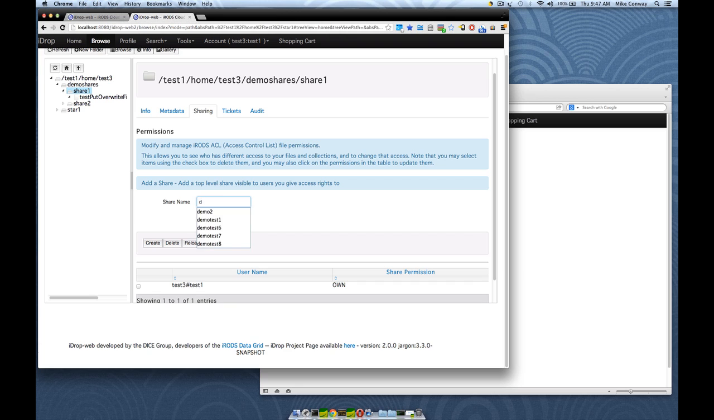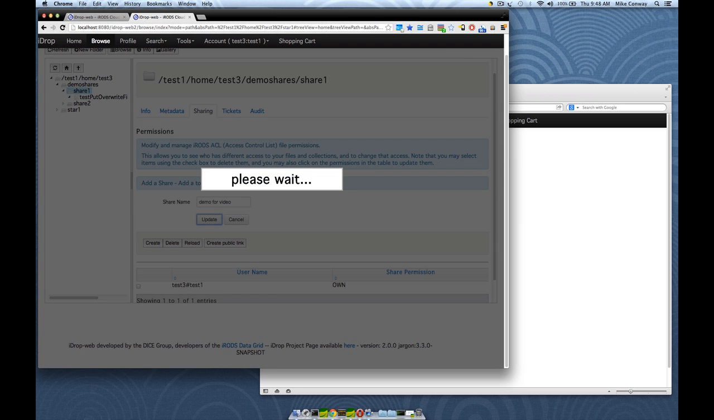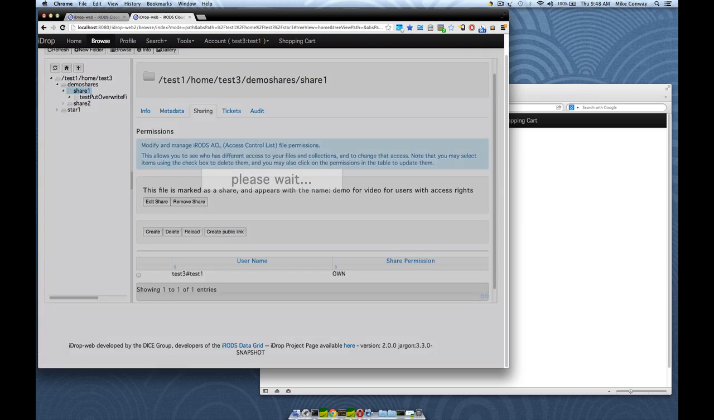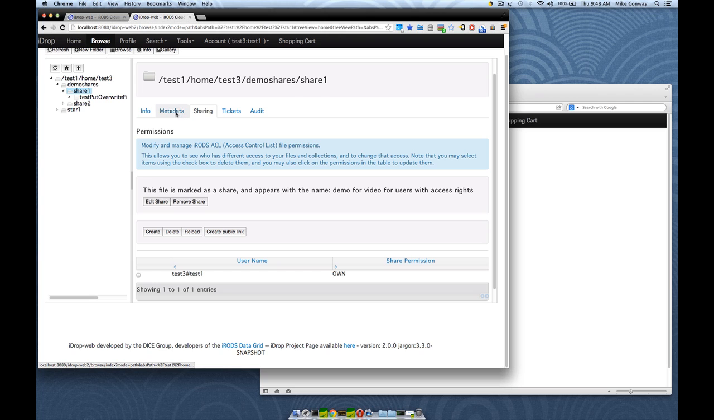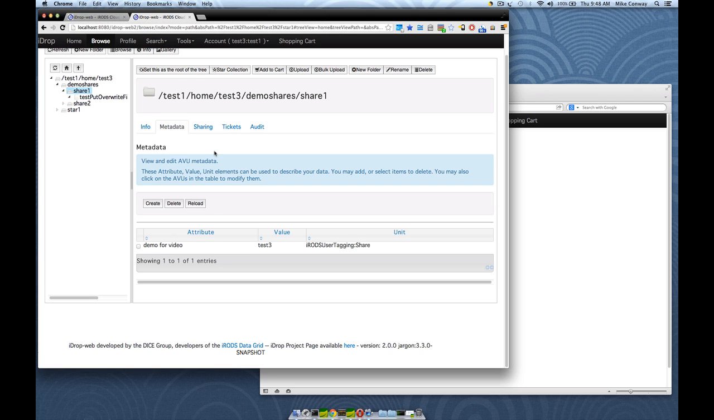So we're going to call the share demo for video, let's say. Okay, and we'll update that. So when I update, what I'm really doing is adding a new AVU. So you can see here that I have a special unit called share, and the attribute of that AVU is the name that I've given the share. Okay, so far so good.